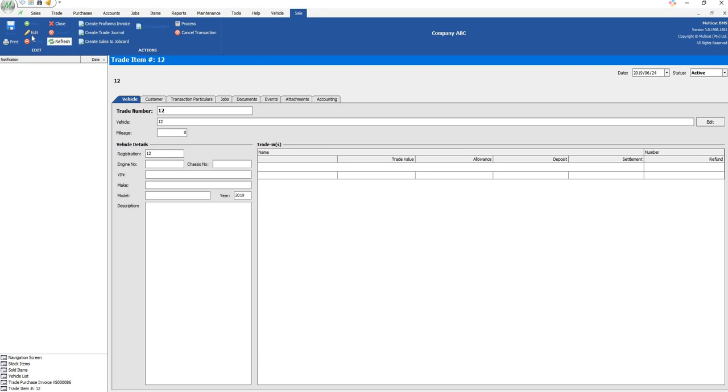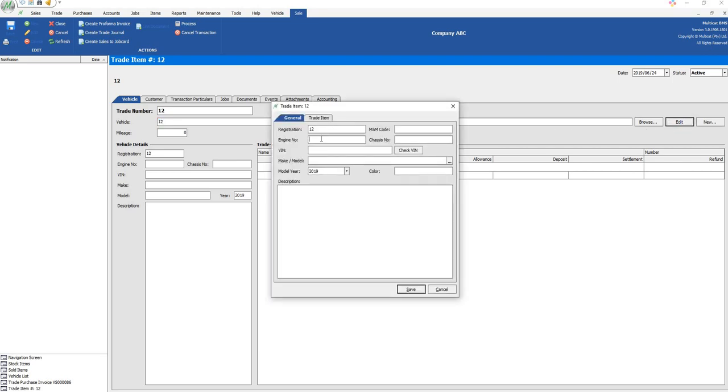So in essence, I'm going to click Edit now to open this vehicle. So now the system wants to know more information about this vehicle. At the moment, all it knows is the trade item number. It doesn't actually know any vehicle specifics. So what you do is you click on Edit, and you can enter your information here.